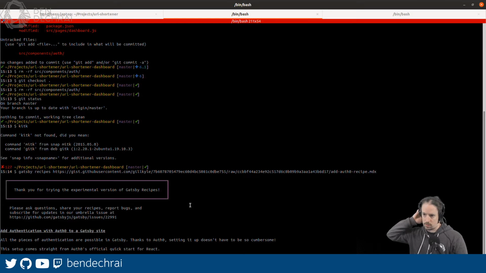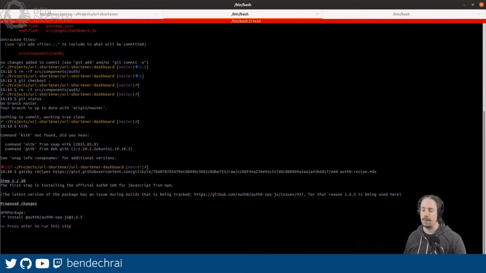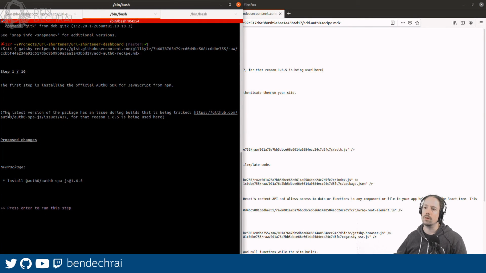Add authentication. All the pieces of authentication are possible in Gatsby. Thanks to Auth0, setting up doesn't have to be cumbersome. This setup comes straight from the official quick start, which, to be honest, is pretty good. Proposed changes. The latest version of the package has an issue during builds that is tracked. Okay, so we're going to a previous version. Interesting.